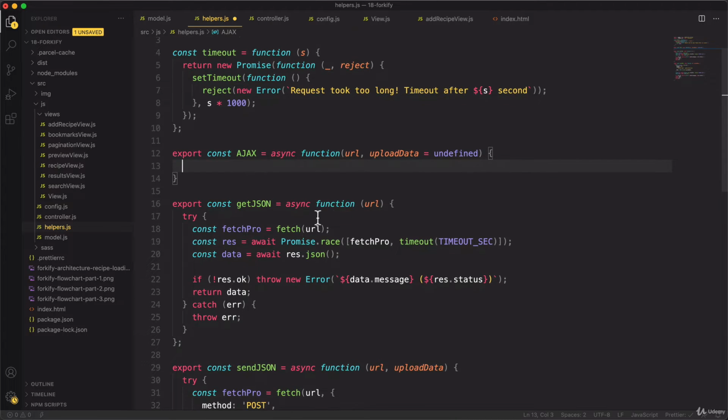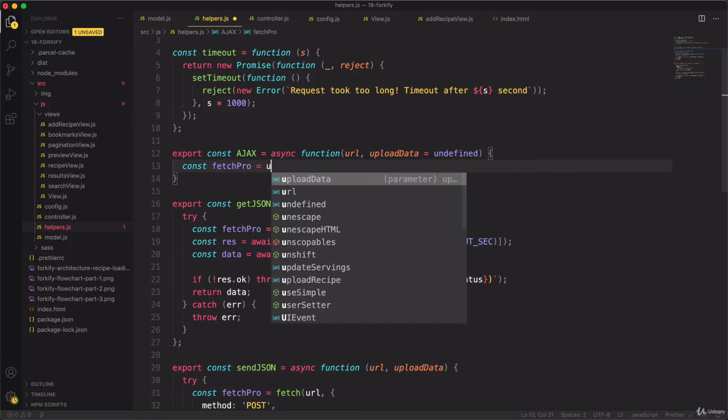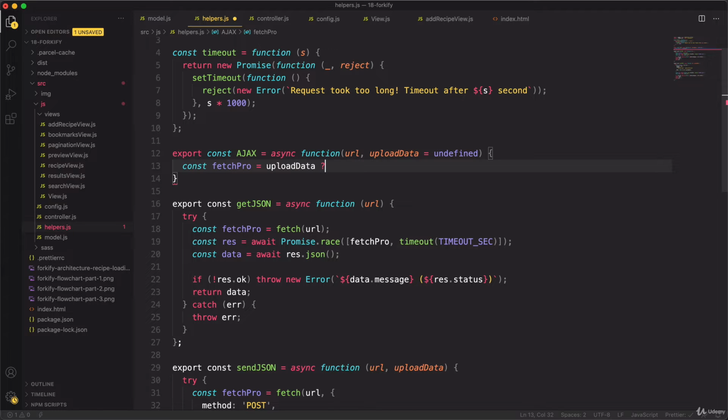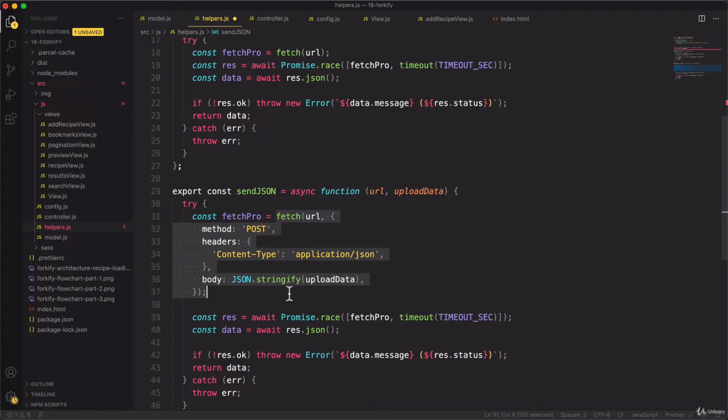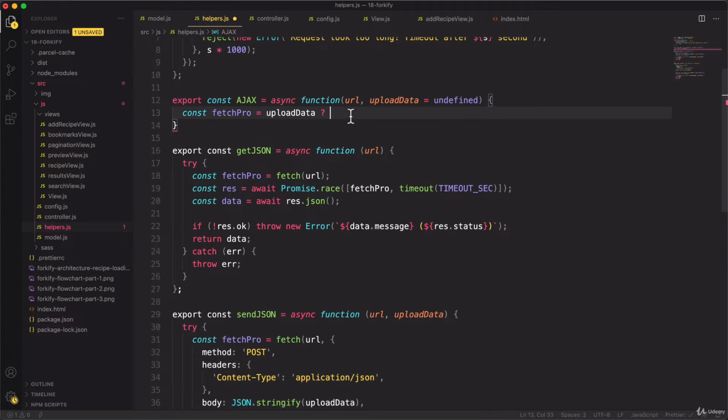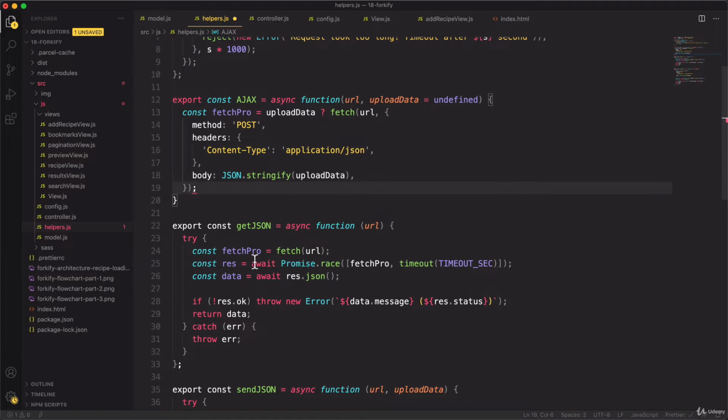And then in that case, we can simply define the fetch pro as only this. So let's actually do that. So conditionally defining this fetch pro variable. So fetch pro, and let's test if upload data does exist. So if it does exist, then fetch pro should become this. So let's grab that, put that here. And otherwise, it will simply be this.